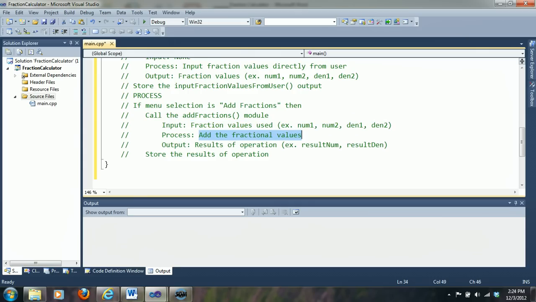Process, well, the process is kind of given, right? We're adding the fractions. So the whole point of this module is to do nothing more than take all of these numerators and denominators and add them together in the appropriate way, right? There are certain rules about fractions that we have to follow, like when you add, you have to find a common denominator, right, and things like that. So add the fractional values is very general, but it's describing what this module needs to do.